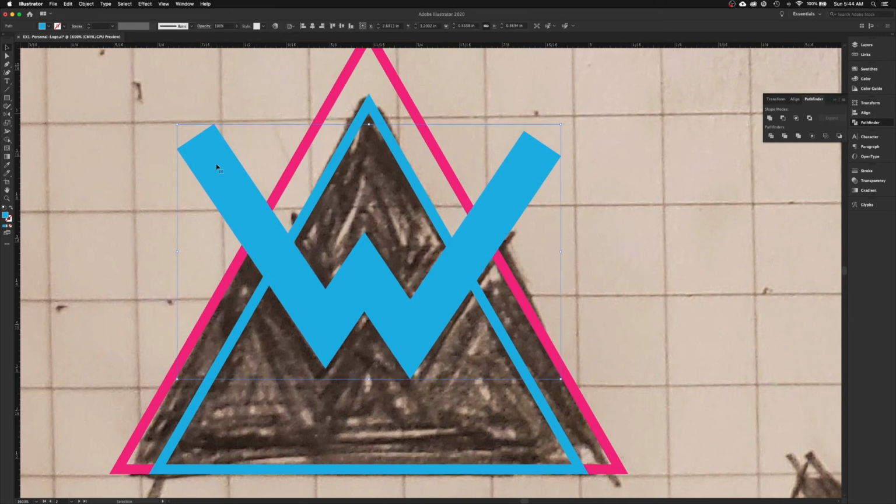So what I want to do is I want to grab the W. Now, this W shape that we have created, I'm going to copy it. Command C on a Mac, Control C on a PC. Okay? And it's on my clipboard. And then I'm going to select the blue triangle. I'm going to try to select the blue triangle. And I'm going to come up and do Minus Front.